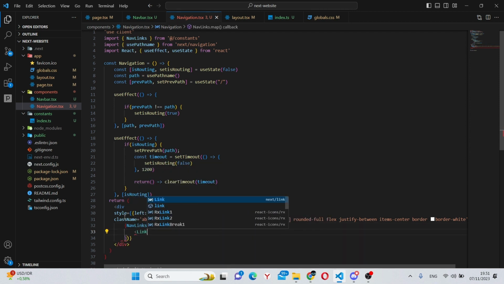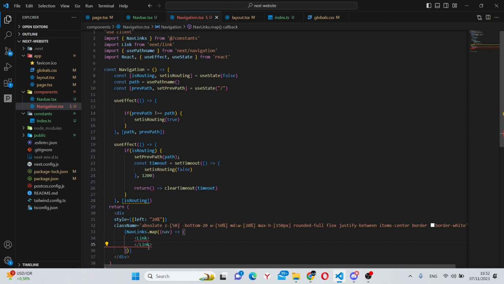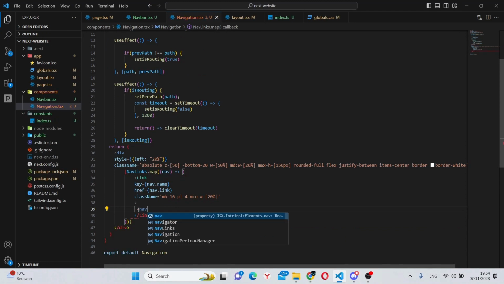This will return the Next.js Link tag. As this is a map, we can say key equals nav.name. href will equal nav.link, and this will also have a class name of margin bottom dash 16, padding x, or rather padding left dash 4, min dash w dash 20%. Inside of here, we can say nav.icon, which will be a self-closing tag.